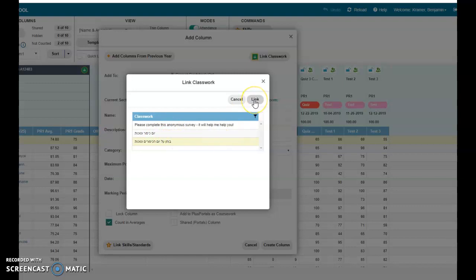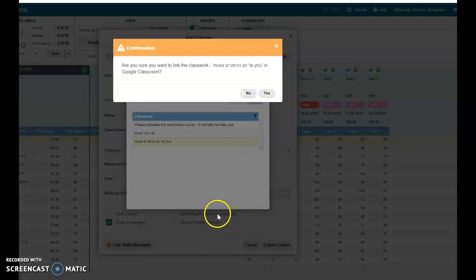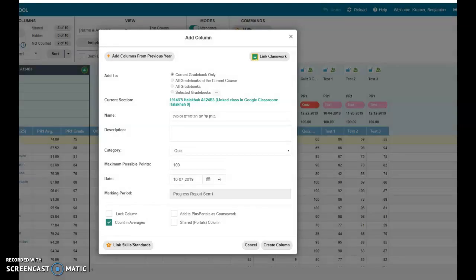I think that's the correct one that has the grades. I chose it, and now I'm going to click link. Are you sure? Yes, I'm sure. And it fills in everything. It's called the same thing. It's only for my current gradebook because I'm doing it linked to my Google Classroom. I can't do it to more than one gradebook.